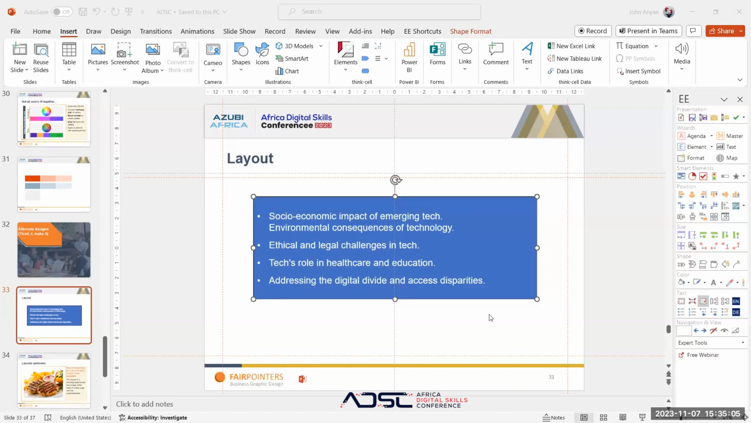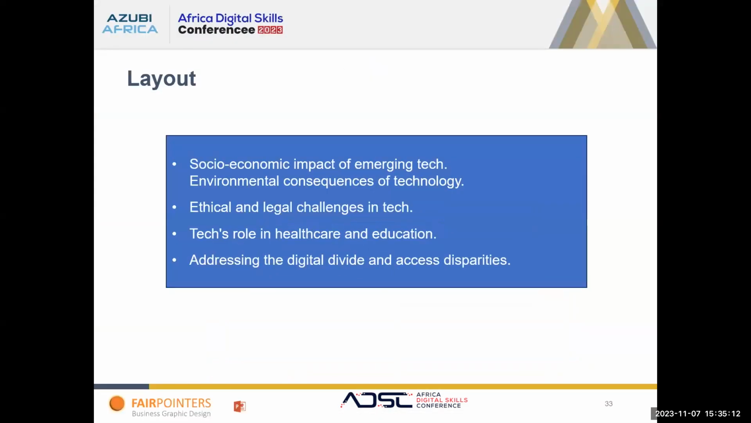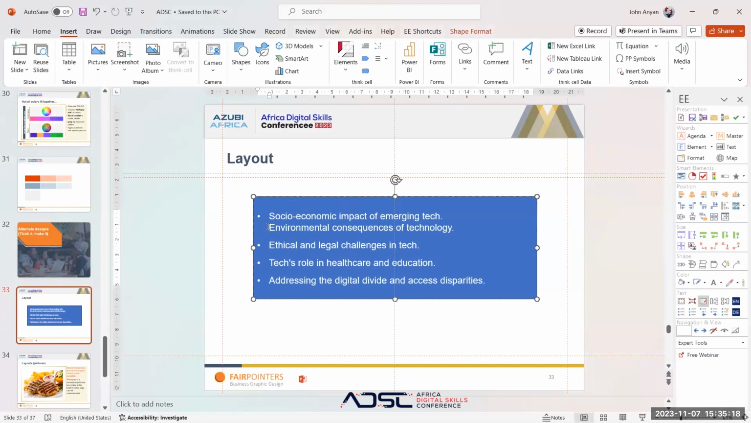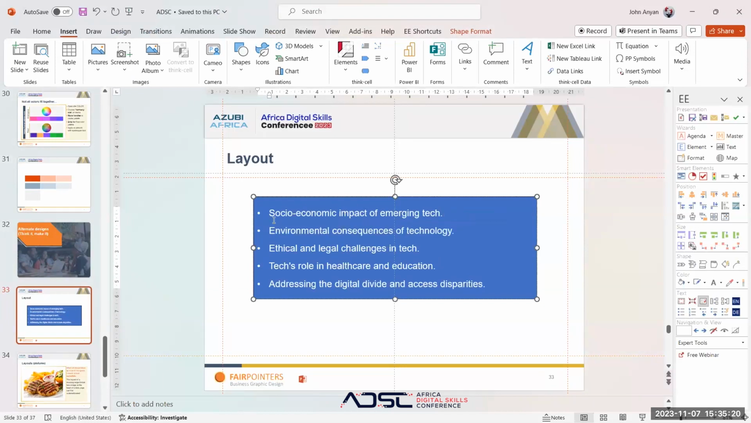We are going to, how do you design a slide? You have these points. Socioeconomic impact of emerging tech, environmental consequences of technology. You have ethical, and they are supposed to be 5. So please make this one a bullet point so that there are 5 bullet points. Now, how do I present these? These are the points I want to create a slide with. How do I present these on a slide? And what comes to mind is layout.